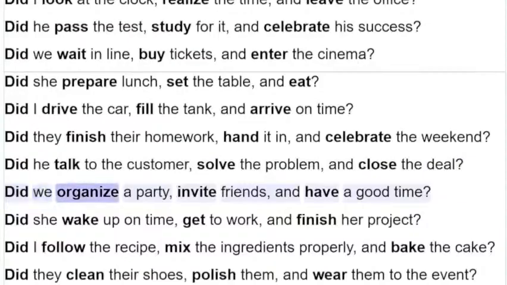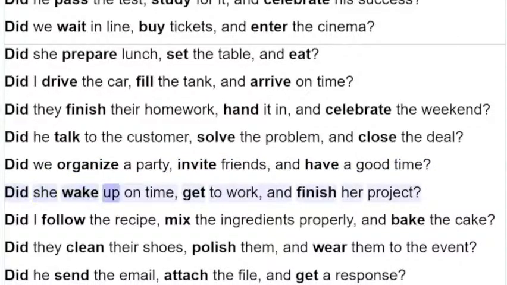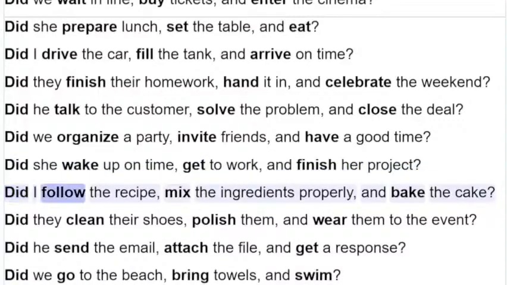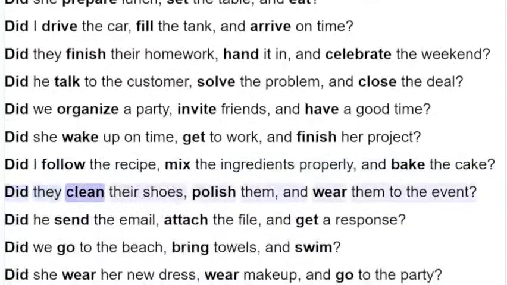Did we organize a party, invite friends, and have a good time? Did she wake up on time, get to work, and finish her project? Did I follow the recipe, mix the ingredients properly, and bake the cake? Did they clean their shoes, polish them, and wear them to the event?